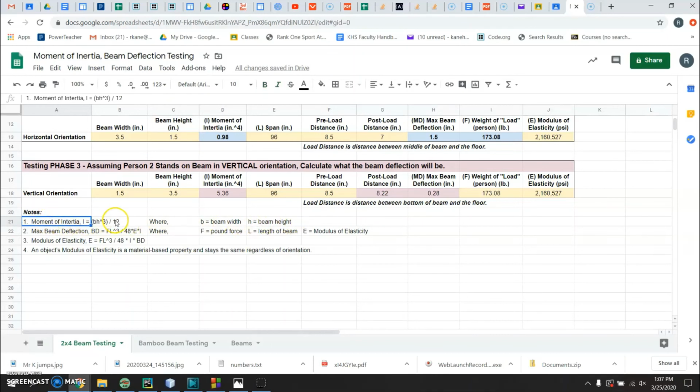Moment of inertia calculation, defining your terms, the max beam deflection calculation with its terms, the modulus of elasticity. All those terms can be found up in here. And then just a general note on the modulus of elasticity, which is a material-based property and stays the same regardless of orientation. So the modulus of elasticity is not affected by the orientation, but the moment of inertia is.